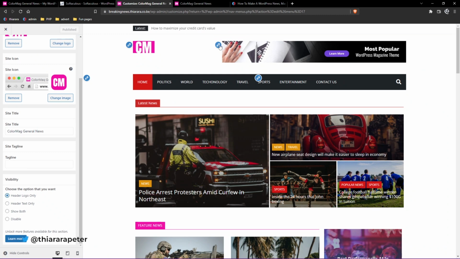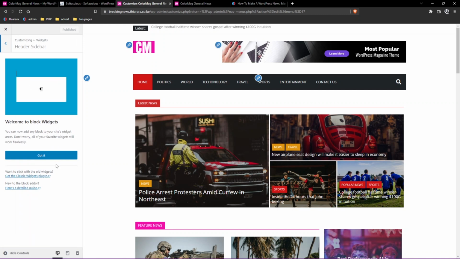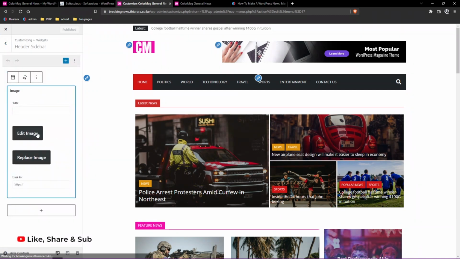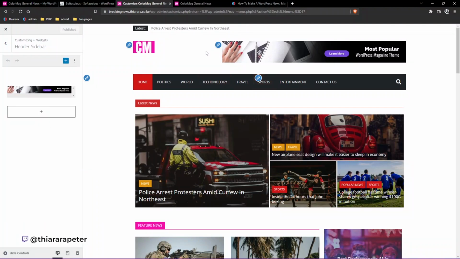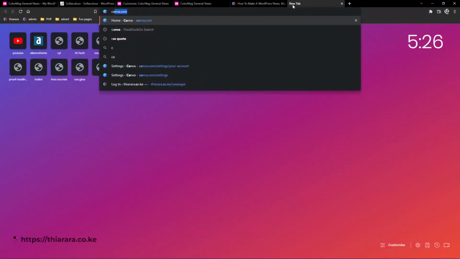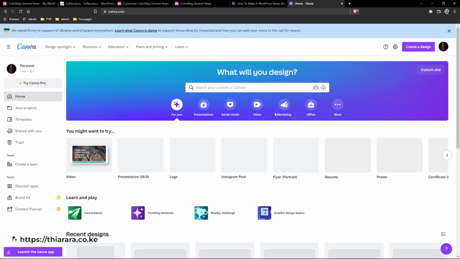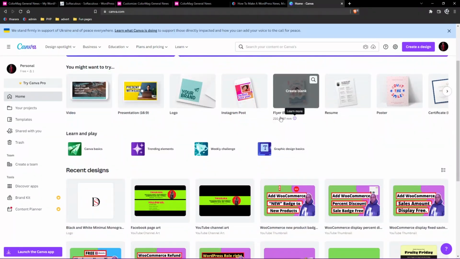If you wish to change this image here, just click on this one, select I got it. Now from here we can change the image. If you wish not to have it, just click here and remove the legacy widget. If you wish to change this image, you can do it for free. Head over here and search for Canva. Head over to canva.com, and it has custom dimensions.